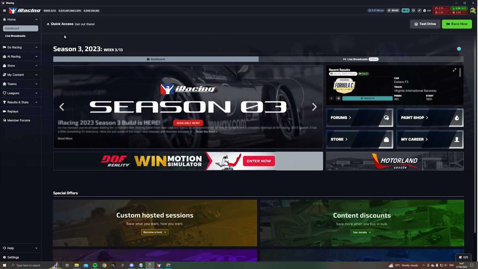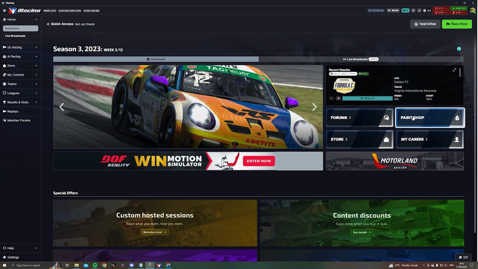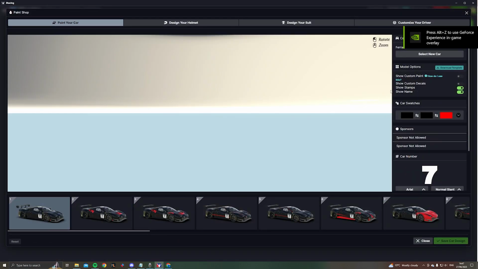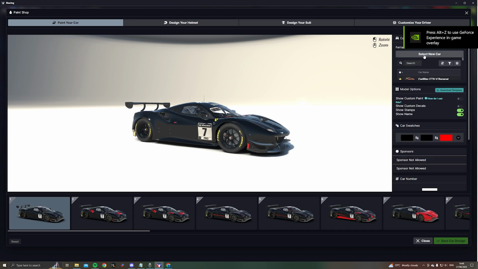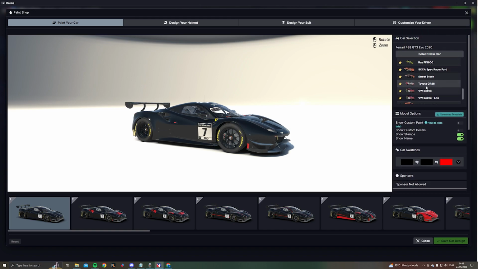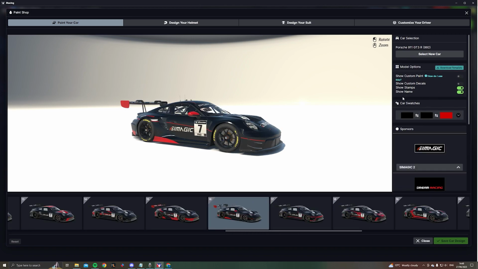So, the first thing to do is to go to the dashboard of iRacing itself and then come over to the right and click on Paint Shop. And you then want to select the car you wish to edit. So for this example we're going to use the new Porsche 911 GT3 car, and then on the right here you can download the template.